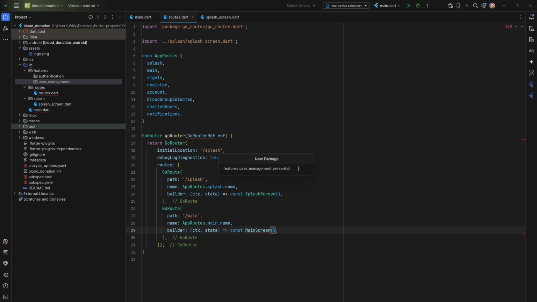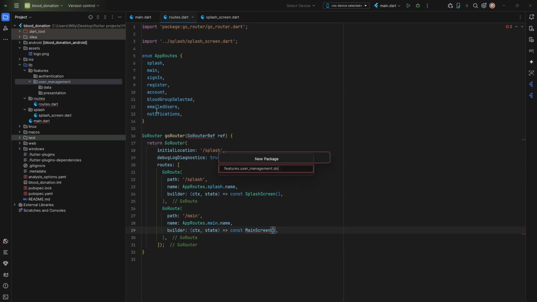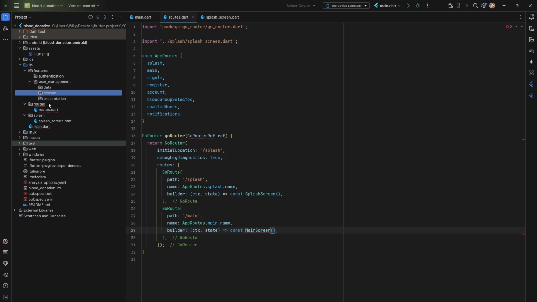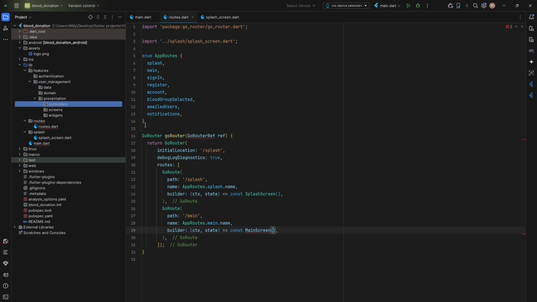So presentation. So presentation are the screens and also the widgets that you see. You can create a presentation, and you can also create another folder called data, and we can create another folder called domain. So domain is going to be like the models of the application. Okay, and so now inside this presentation we can have a folder called screens. We can also have a small folder called widgets. So presentation / widgets, like that, and maybe something we call controllers. But when we get to that, I'm going to show you why we created all these folders.